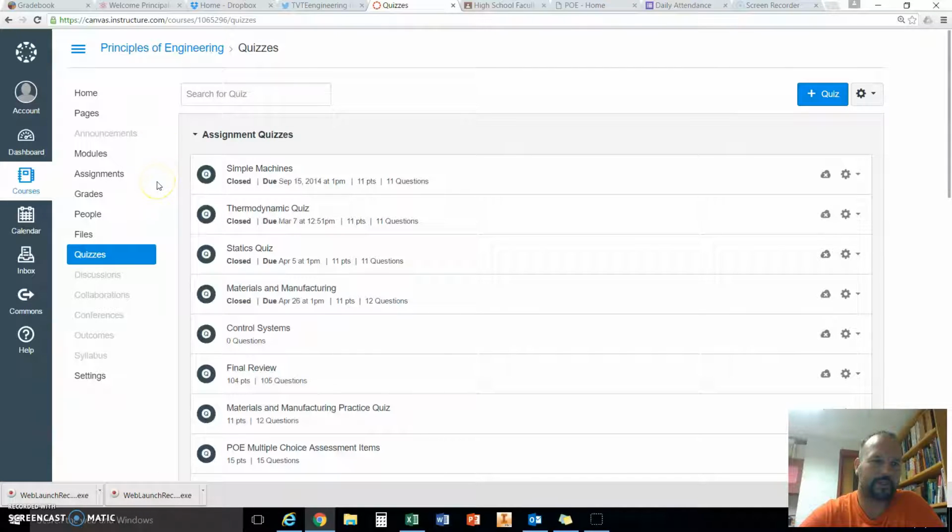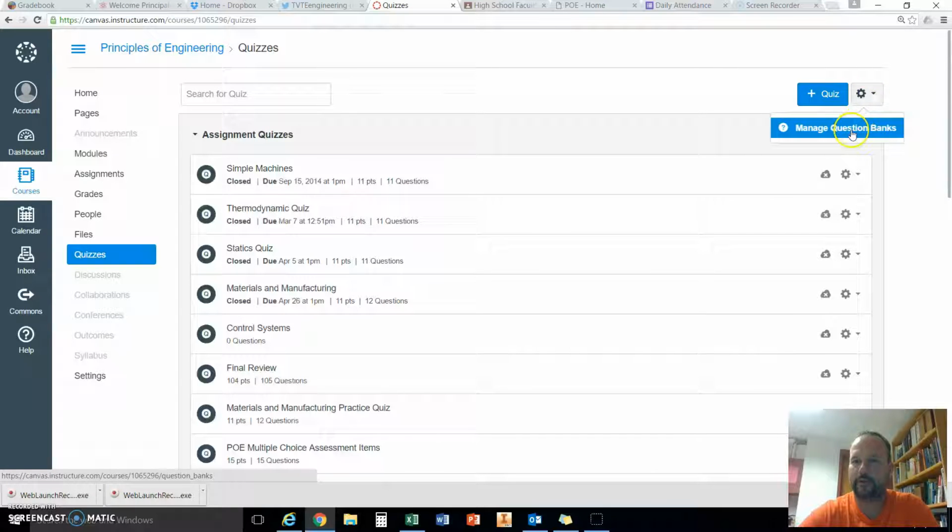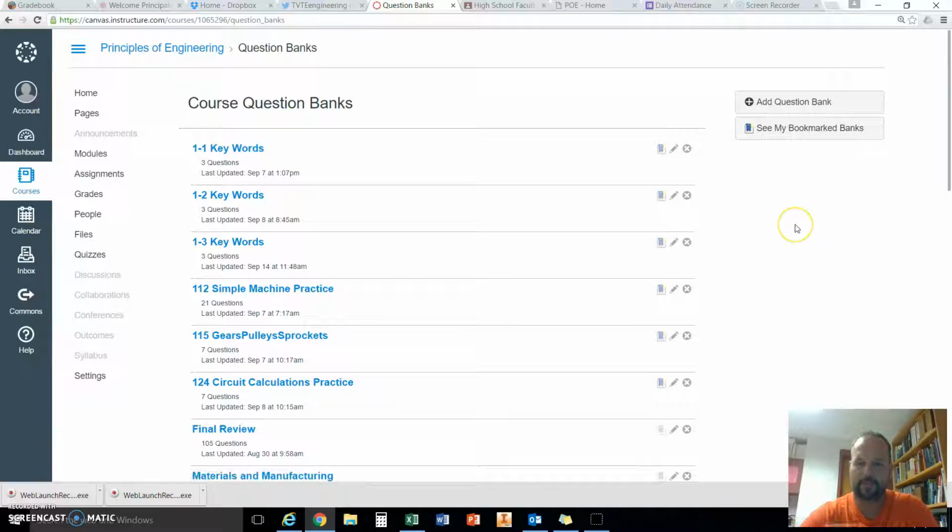So what I did is log into the LMS, select quizzes, and again, when you're creating new questions, make sure you go to this little gear here and go to Manage Question Banks. The idea here is you're creating question banks, and then you create quizzes from those question banks. I found this out the hard way: if you create the quizzes, it does create a question bank. It's just that everything's kind of jumbled up and it's not as organized as you might like.